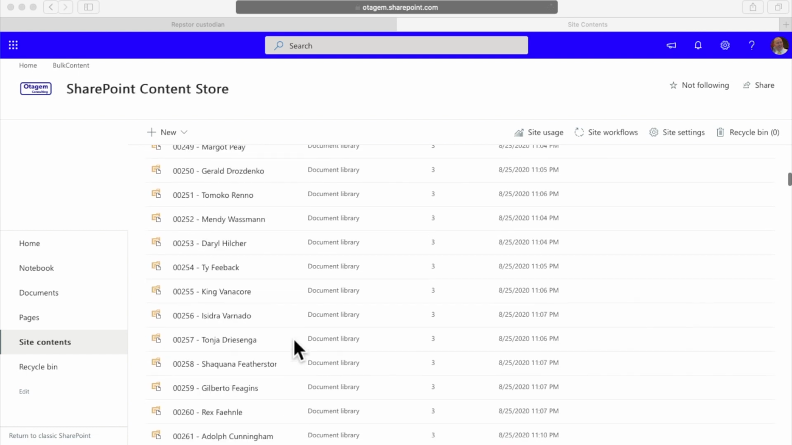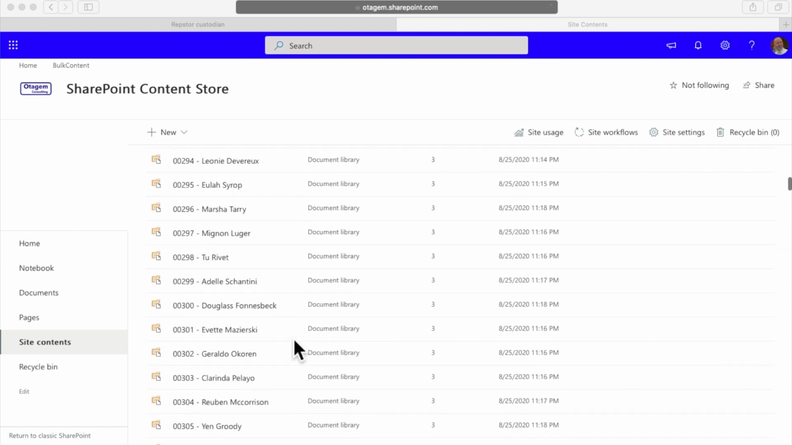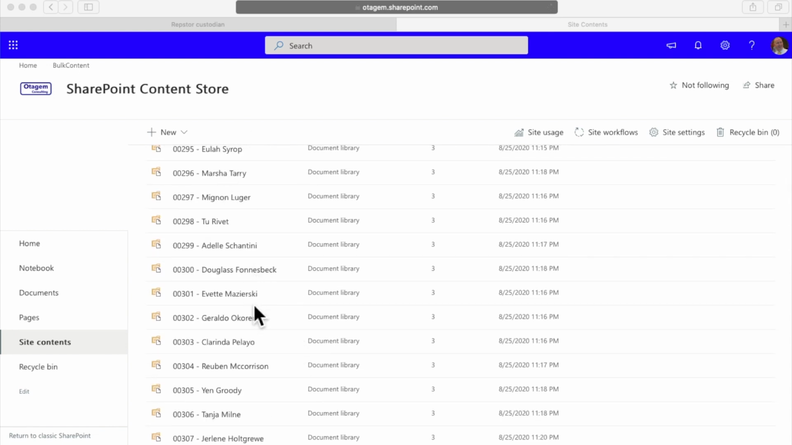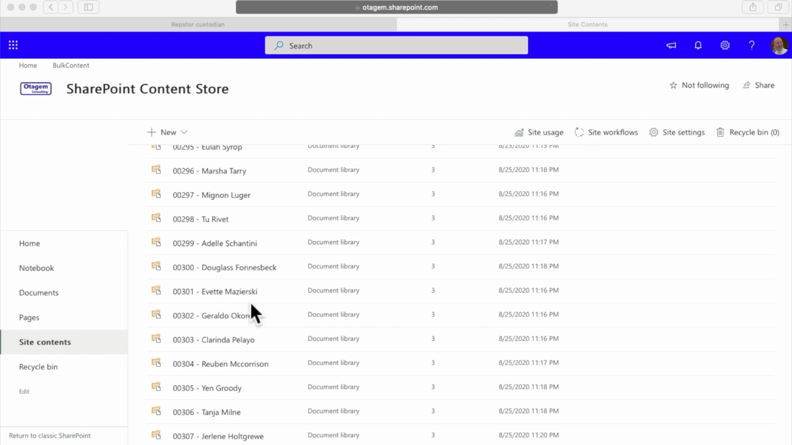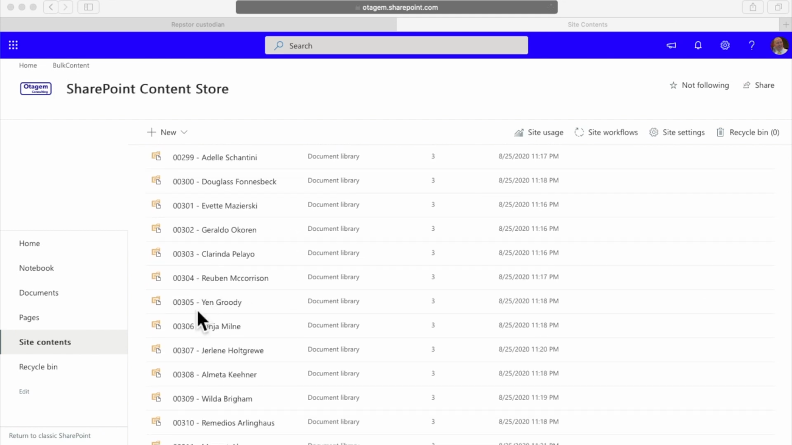What you can see is there are lots and lots of document libraries here. So there's actually several thousand document libraries in this SharePoint content store. These all relate to, in this case, customer names and customer IDs. Equally, this could be legal matters, for example, or it could be projects or contracts.